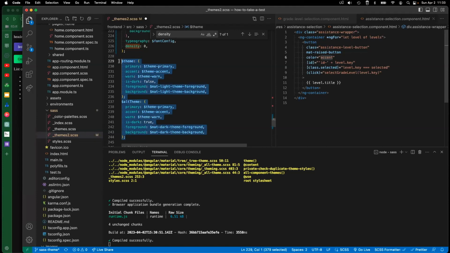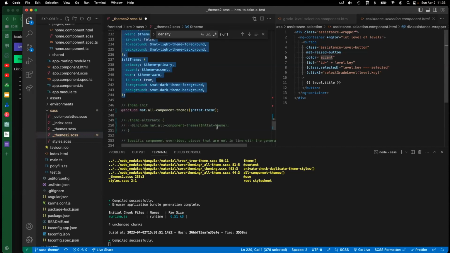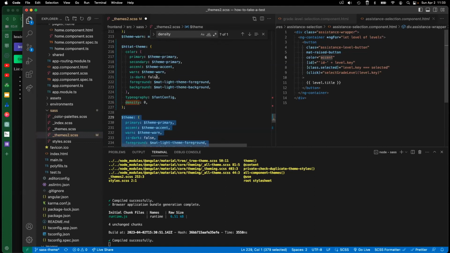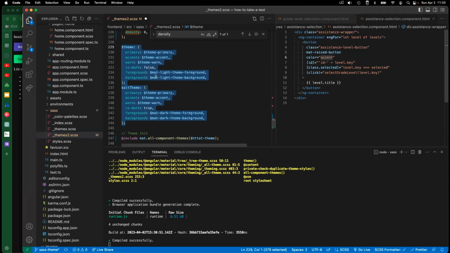These can go away. And if you look, your theme primary, theme accent, theme warn, is dark. The only thing that's different is the is dark. So we could probably create that alt HTTAT theme off of this one just by changing that and see what it does. I don't know if the is dark does anything. It may not. I don't know if it matters too much. I'll leave that in for now.